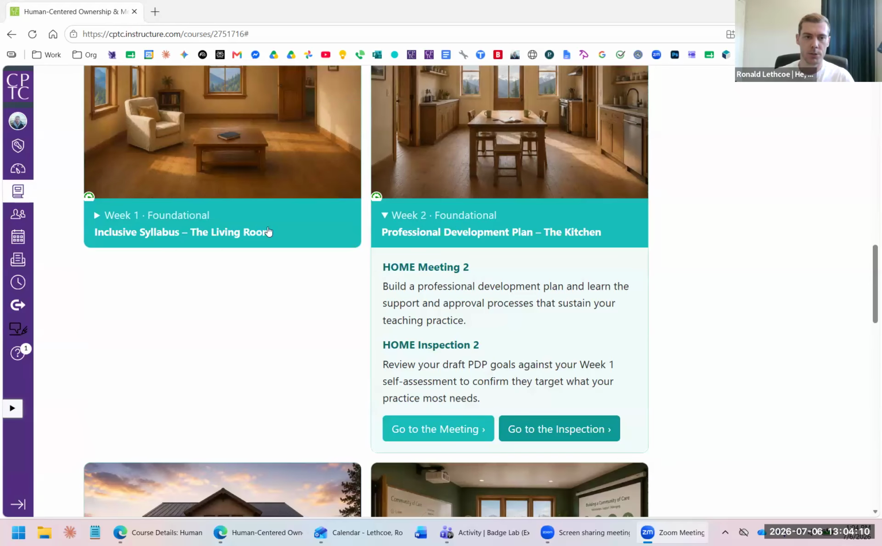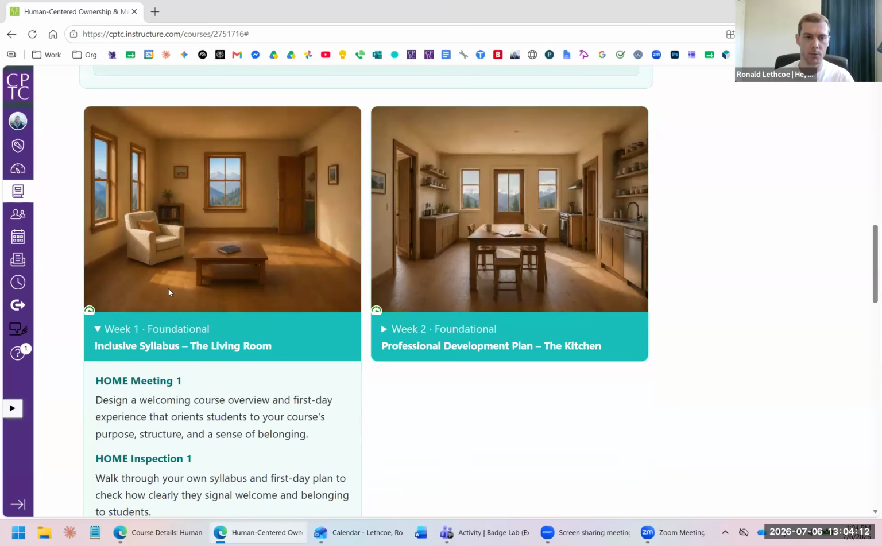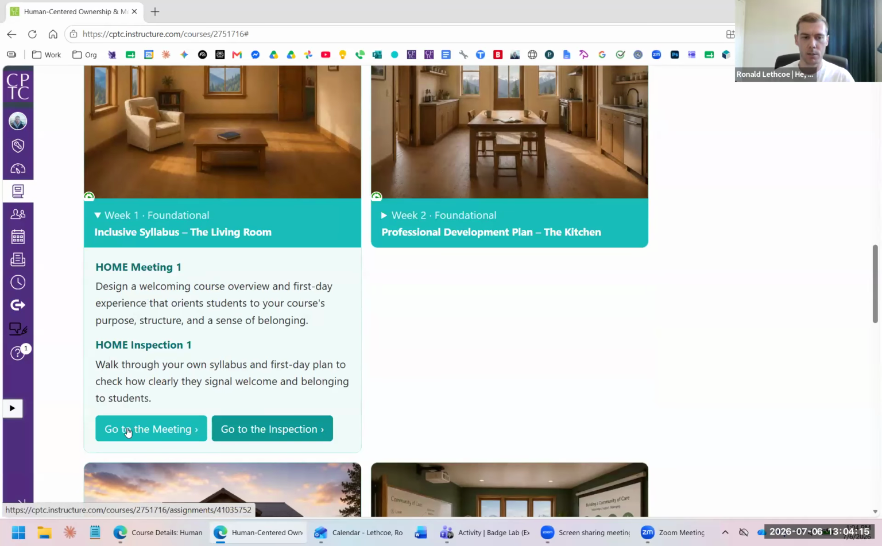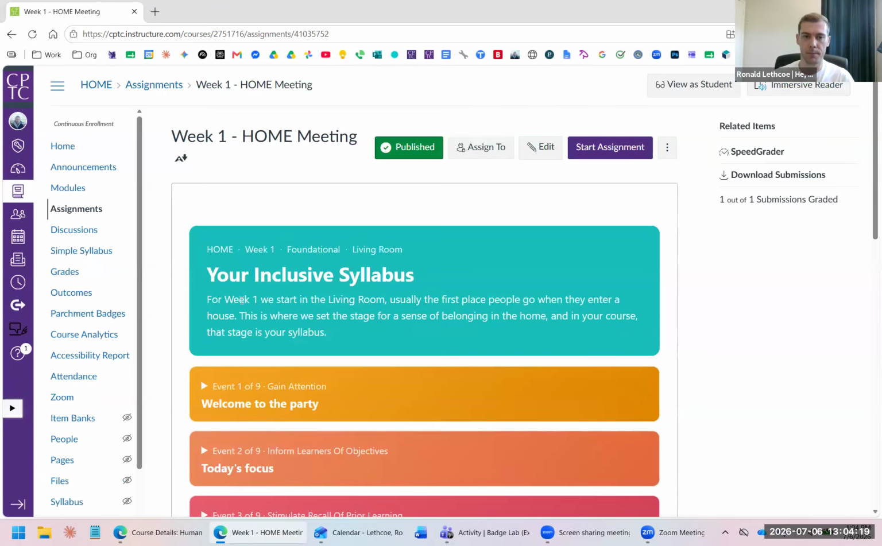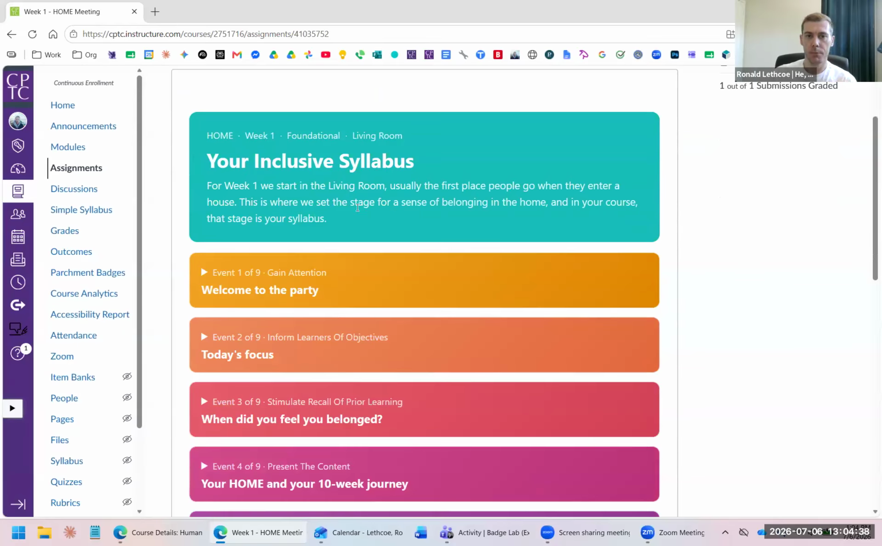And so just to show you, if I'm here, we're starting week one, I can click this go to the meeting button, and it's going to open up the meeting page right away. And this is set up as an assignment, so I'm giving you all the information here, but then at the end, you will click the start assignment, and then that's how you will get the credit for joining this session, either live or watching it later. So I'm just going to go ahead and read down this.